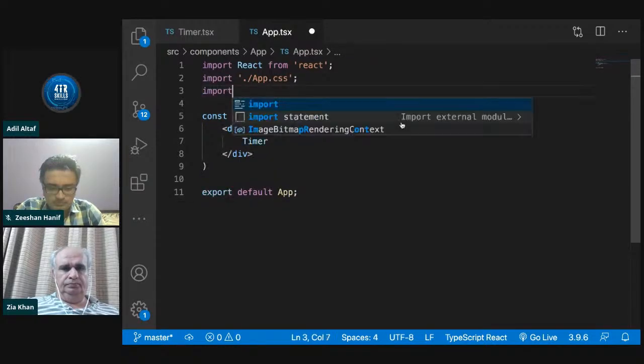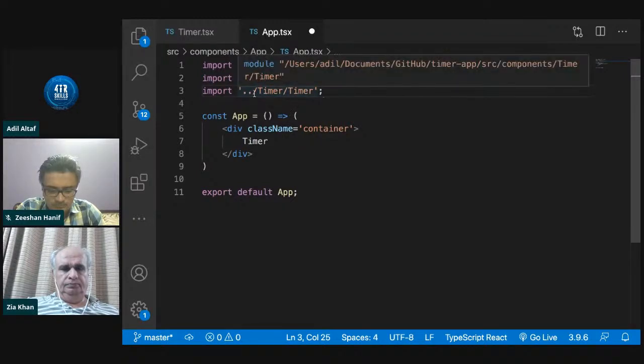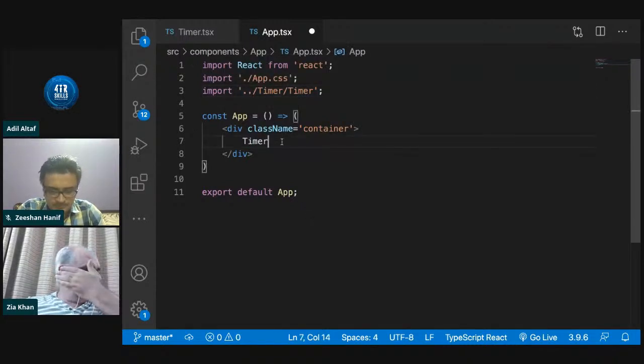So we can import the timer component from the timer folder and the timer component, like that. And next, we want to call the timer component here. So instead of just having text like this, we'll do timer component like this.